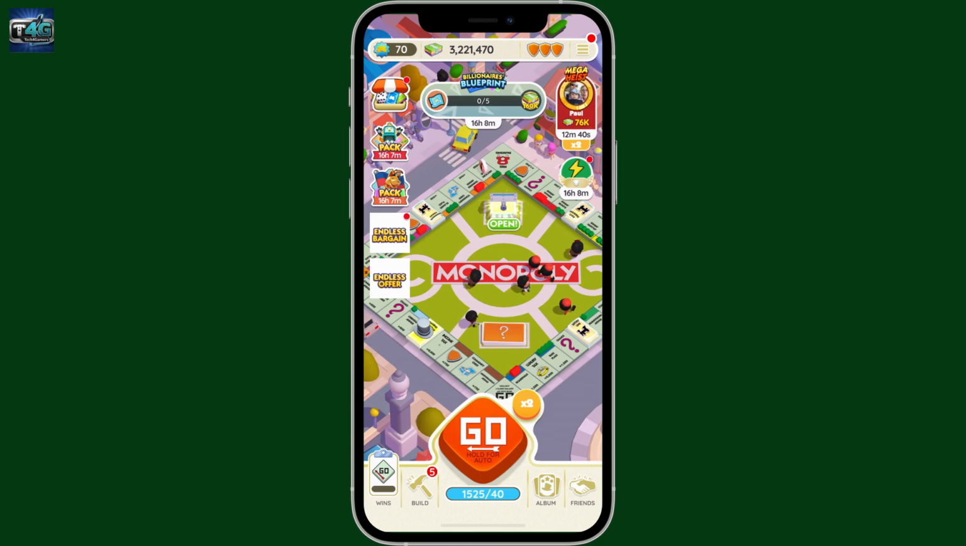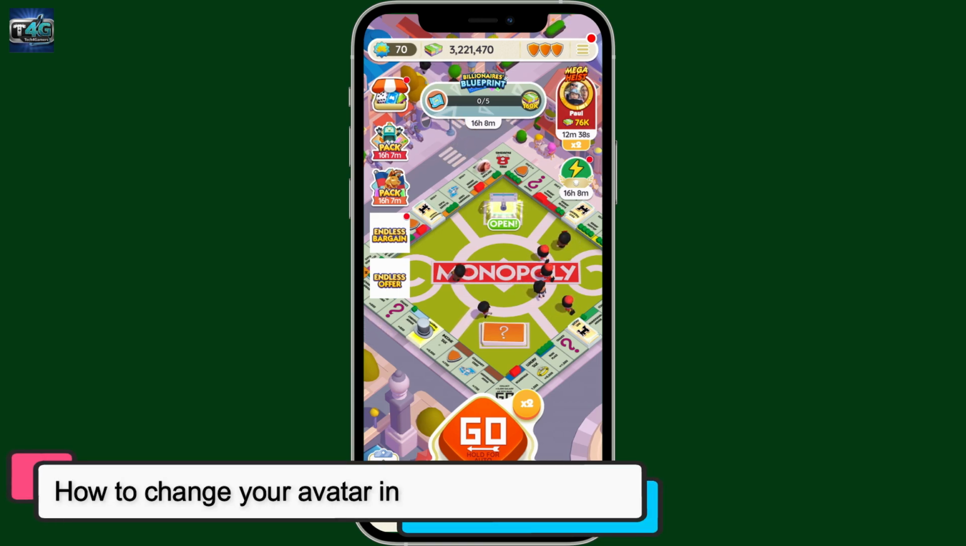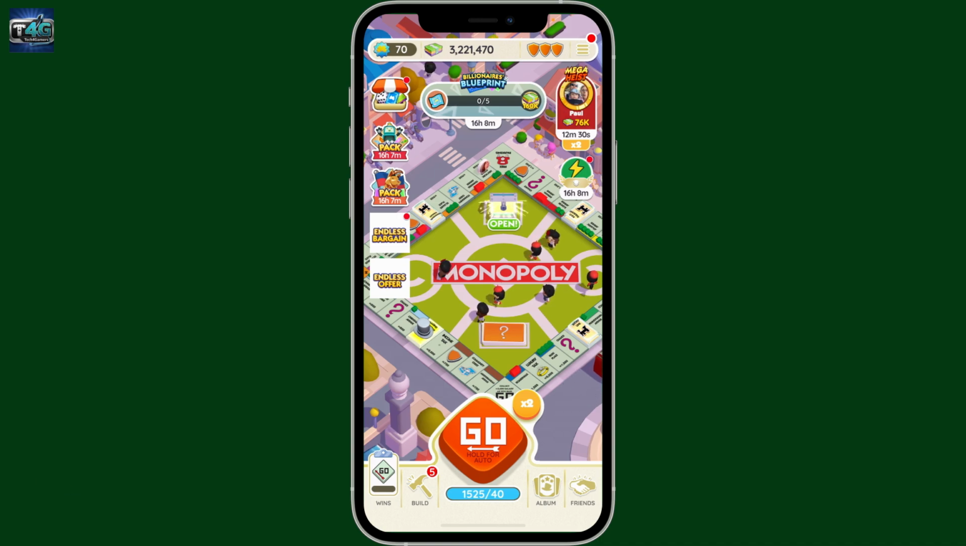In this video, I'm going to show you how you can change your avatar in Monopoly Go using the Monopoly Go app on your mobile device. So let's get started. First of all, launch the game on your mobile device and then, from the home page, tap on the three lines or the hamburger menu button at the top right corner.